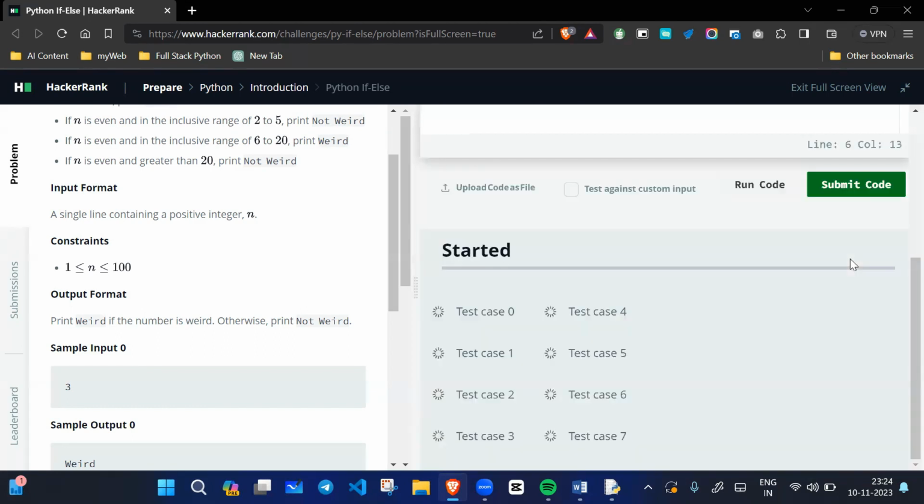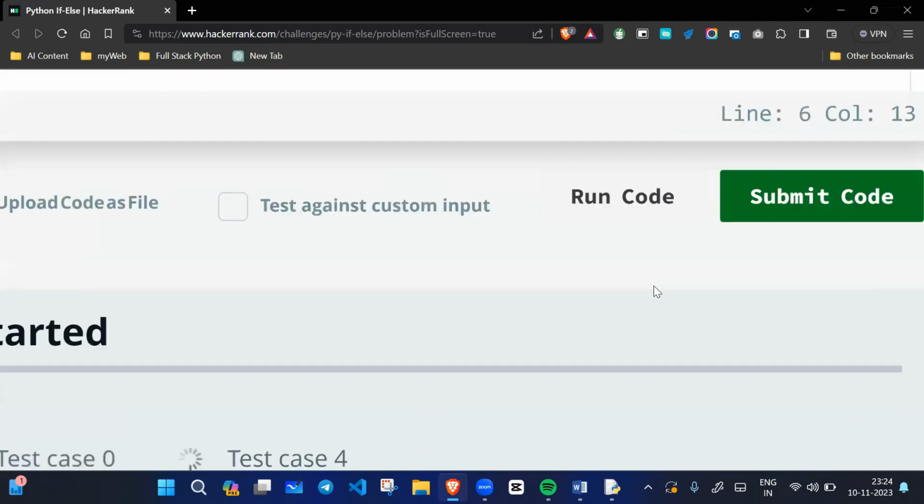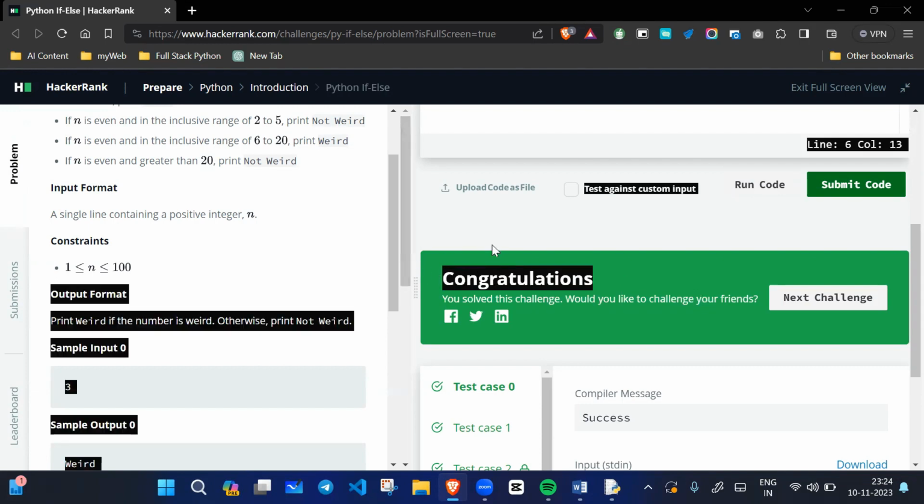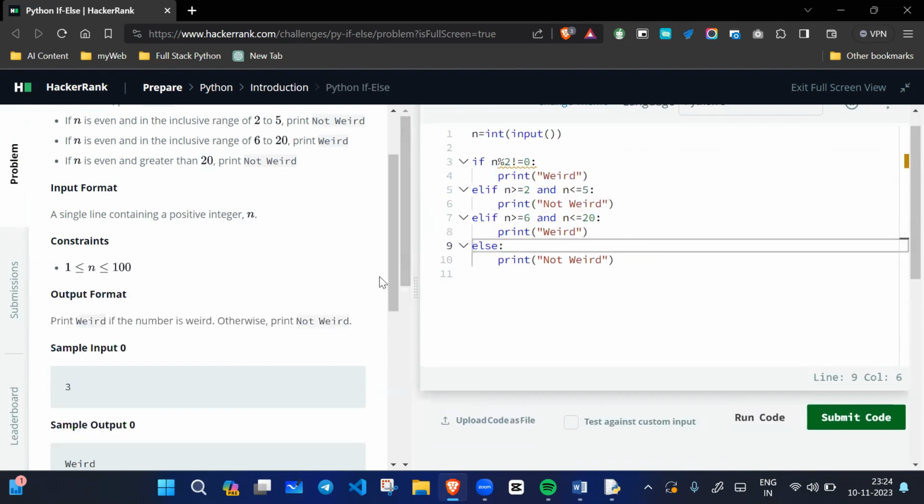Now I will submit the code. Sometimes n number of test cases execute, and each test case must pass, then only your code will be submitted. Otherwise your code will not be submitted. Remember this: if you want to submit your code, write properly. Congratulations, you have solved this challenge. This is how we submitted the code.